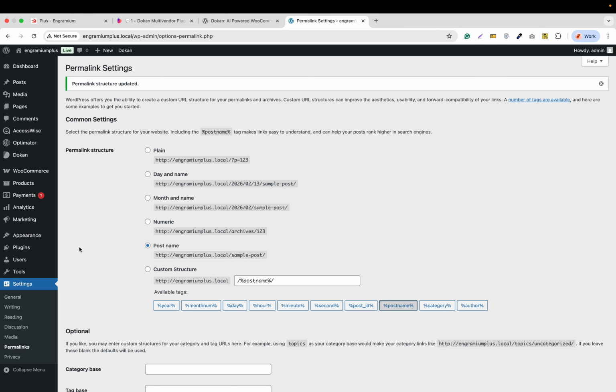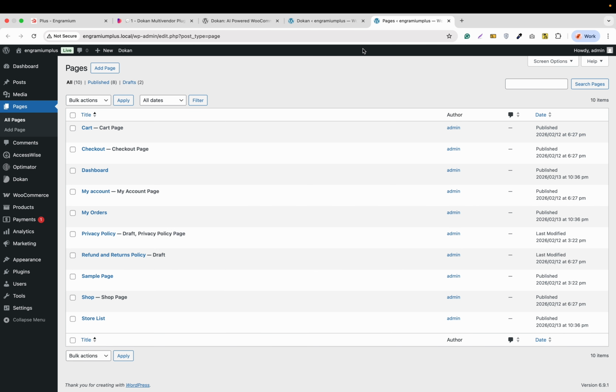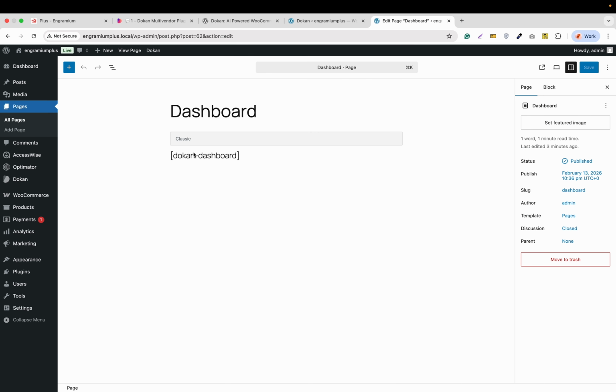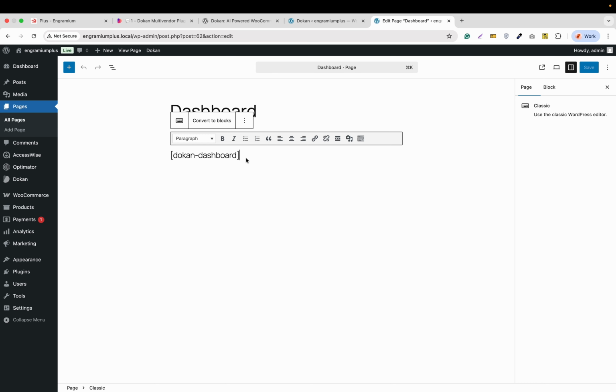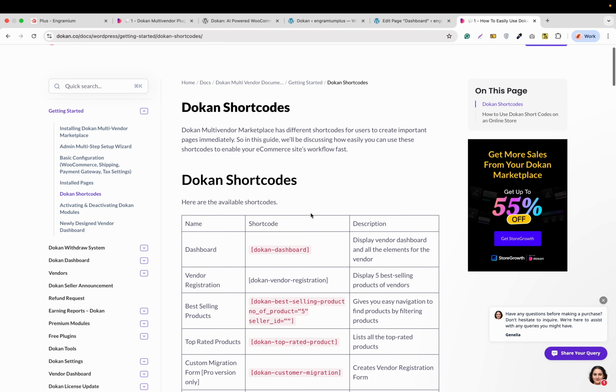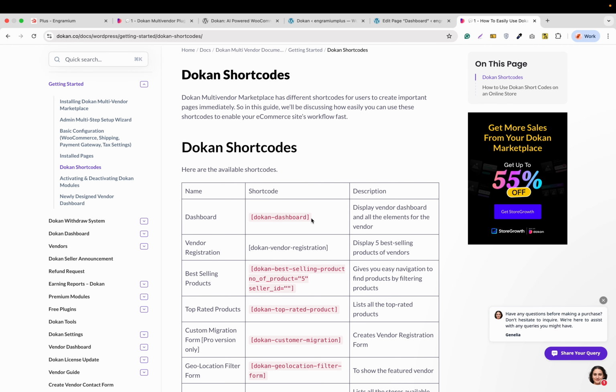So what we can do is, if those pages don't get created by default, we can go to the pages, all pages. As we can see with the shop page, which is from WooCommerce, if we go to the dashboard and click in here, we will see that Dokan dashboard. So if you don't get these pages, what you need to do is copy the shortcode from here. For example, Dokan dashboard. Let's copy the shortcode.